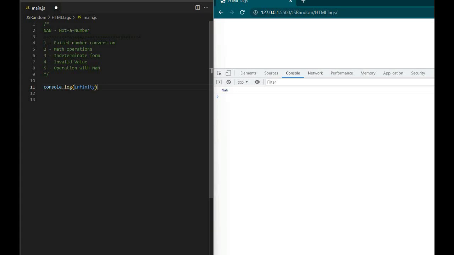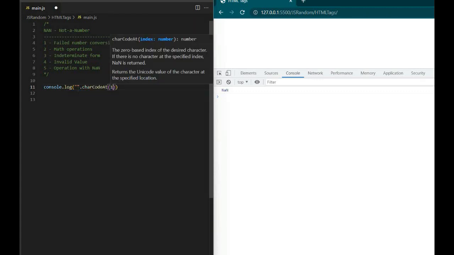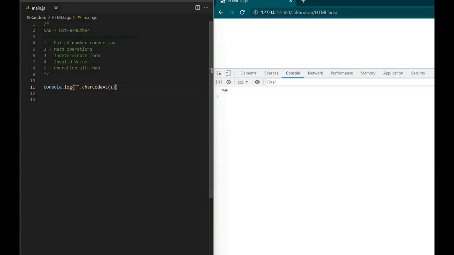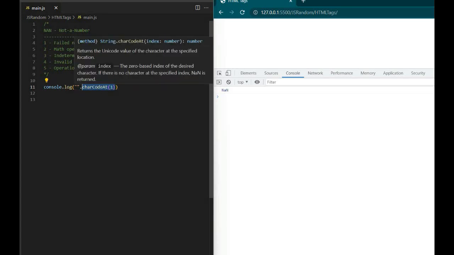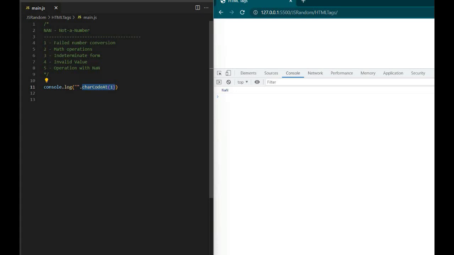Next is invalid value. Invalid value in the sense, let's say you are trying to find a character at a position where there is nothing. Something like charCodeAt(1) on an empty string gives not a number. What is charCodeAt supposed to return? It is supposed to return a number, but as it didn't find anything, it became not a number, right?